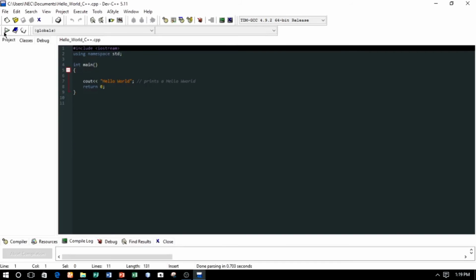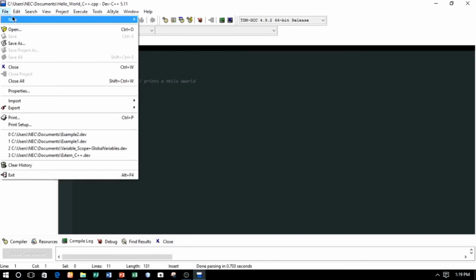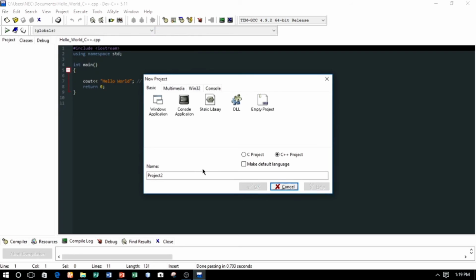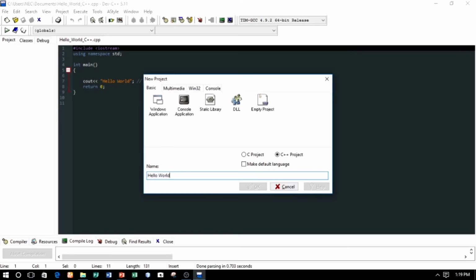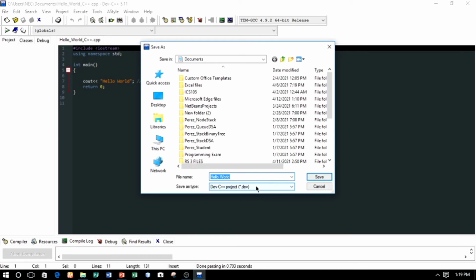First, how to create a new project of C++. Go to File, New, and Project. Then create the name of the project. So, hello world. Before I forget, the application I've used is Dev C++. I put hello world, then okay, then save.